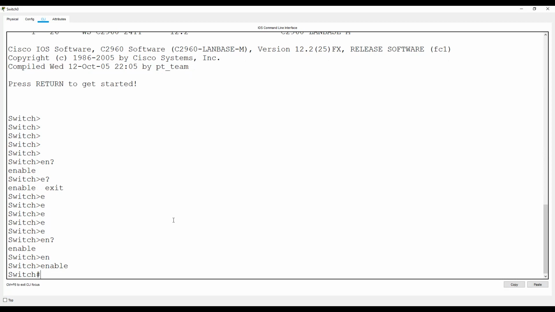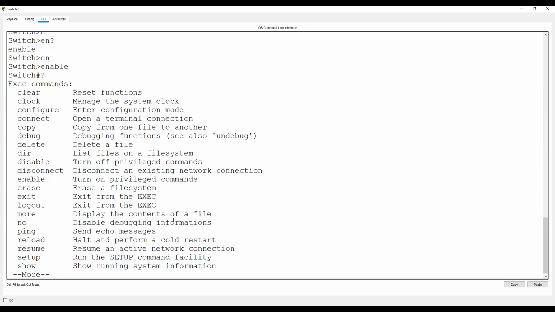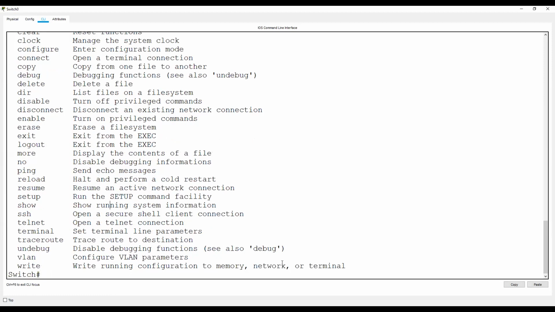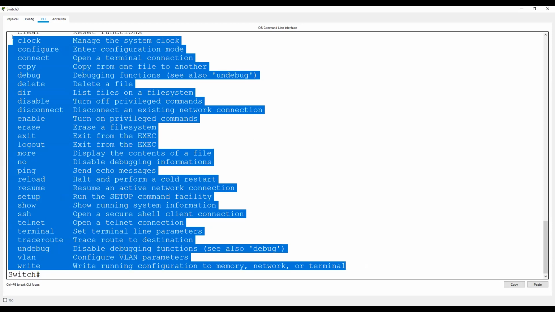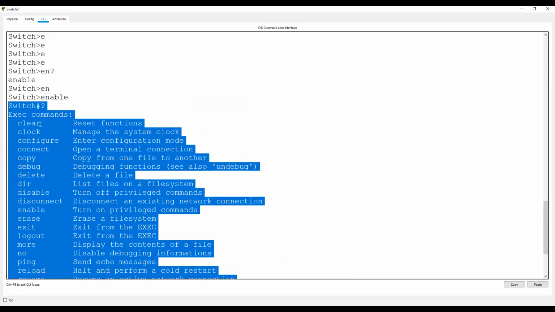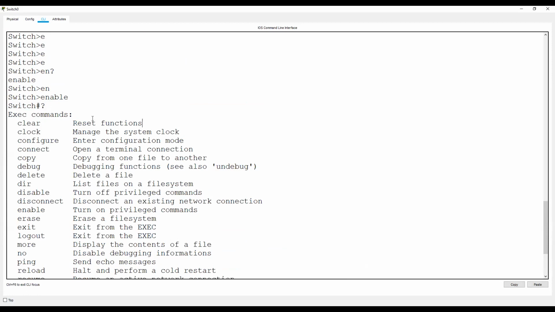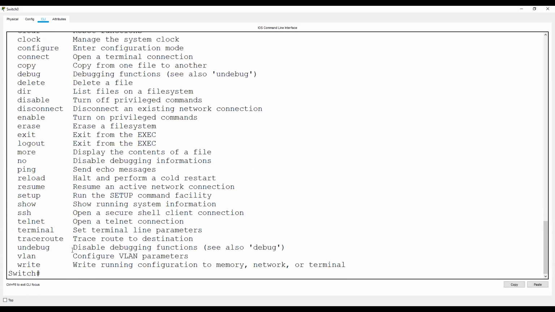Let's say, for example, I'm going to put the question mark here. You can see many commands in the show command. For example, you can see clock, to manage the clock, to copy, to delete, to disable, to enable, to erase, to exit. There are many commands. And not only this, there are a few more commands with the show or with the privilege mode. Because of this device limitation, you can see only this much. When you go for real devices, based on the model, based on the image version, you will have more commands.